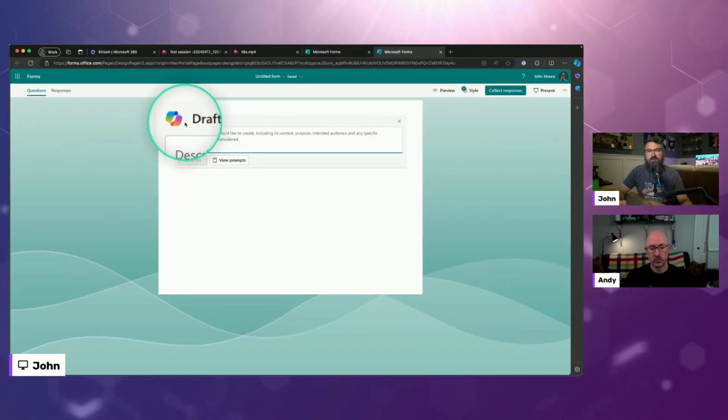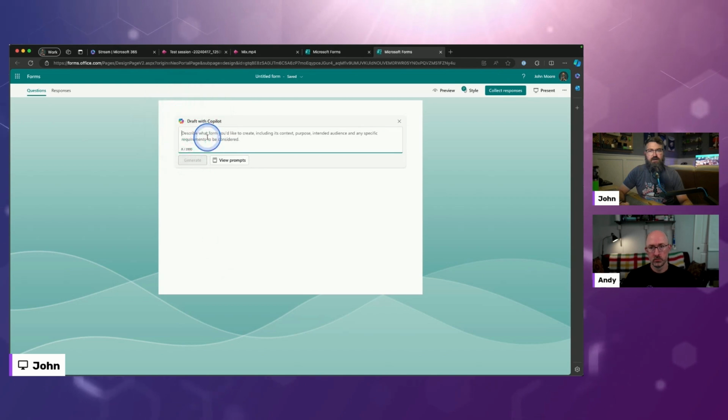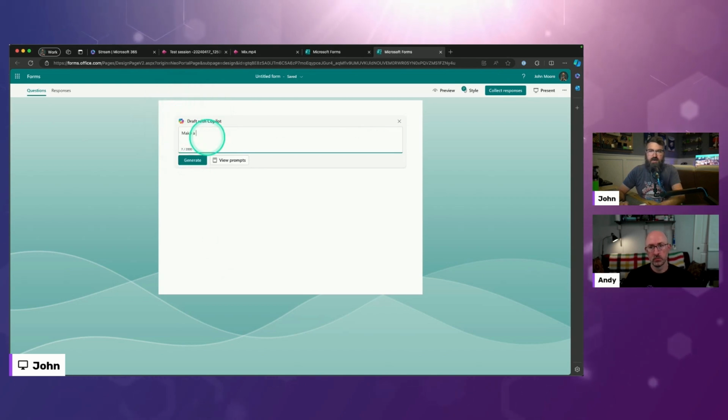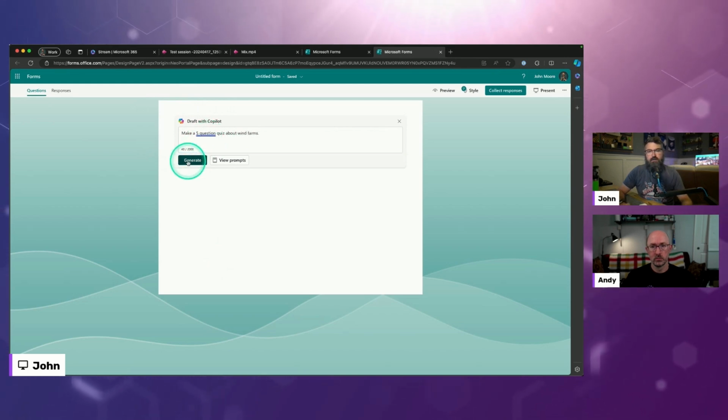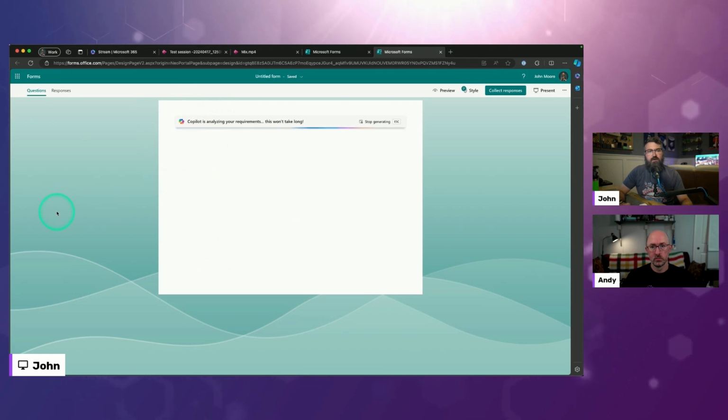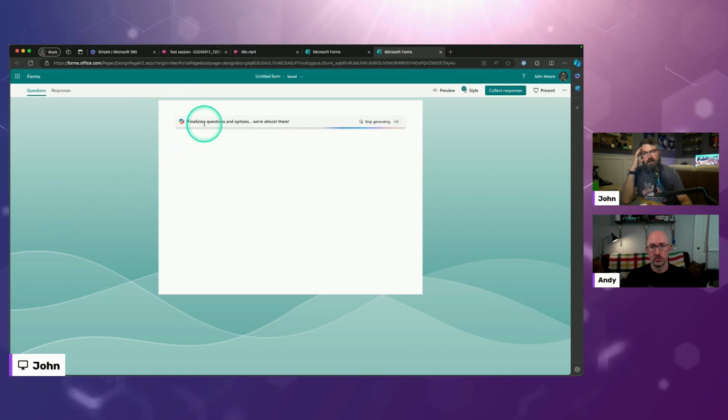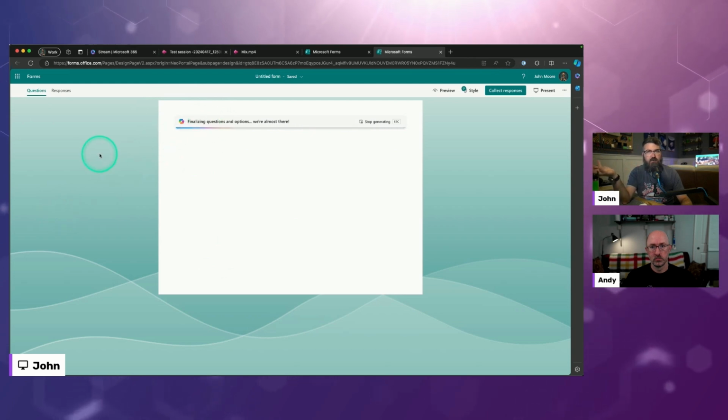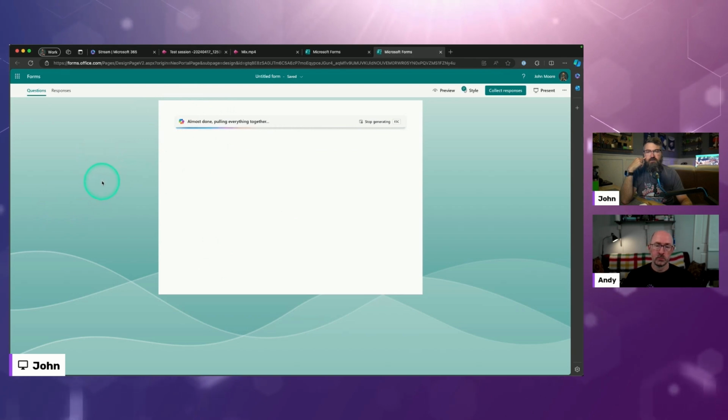And then Copilot comes up because this is a place where I have Copilot. So I can say, make a 5-question quiz about wind farms, right? Let's see what it does. So this is really helpful if you've got Copilot. You can have it make your form for you. Takes a lot of the heavy lifting out of it if you want.